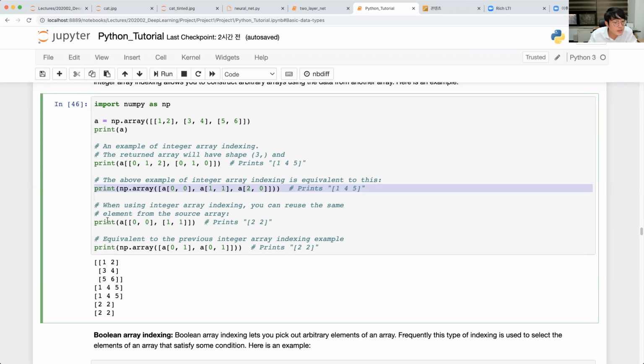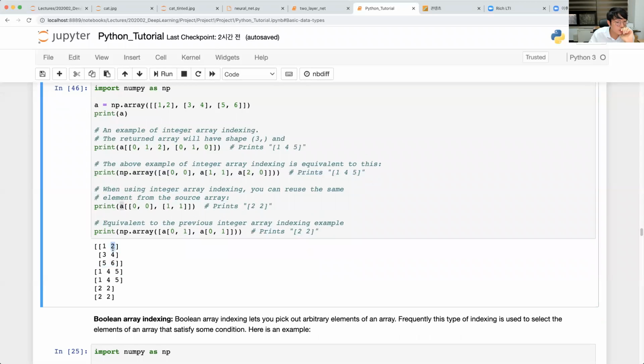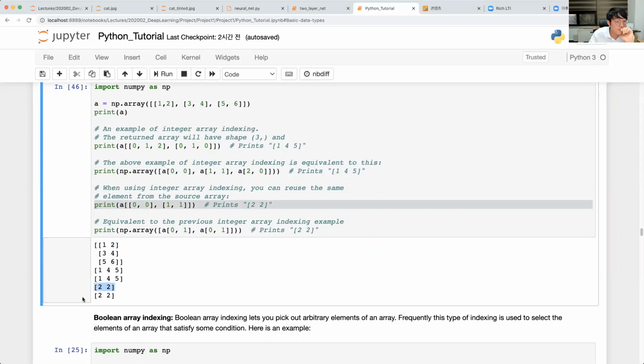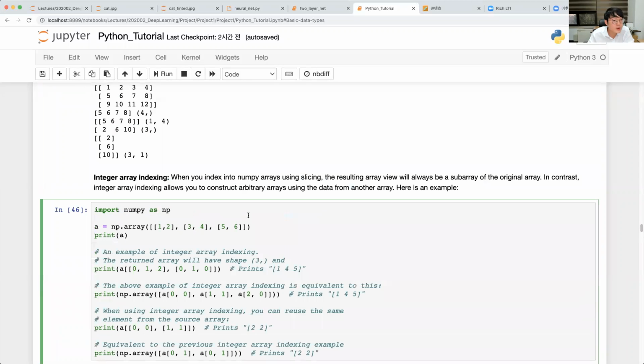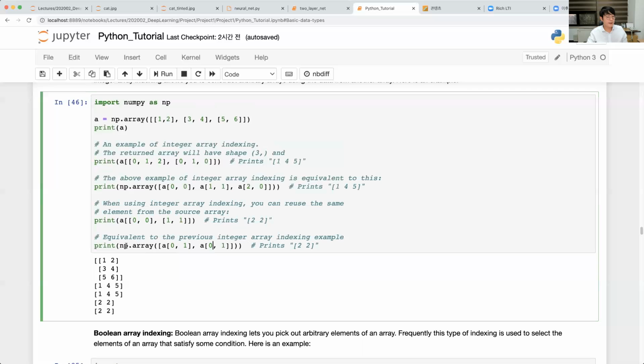And what else? Yeah, when using the integer array indexing, you can reuse the same element from the source array. So in this case, the matrix A here, 0, 1, it's going to be 2, and 0, 1, it's going to be 2 as well. So the output of this line is going to be 2 by 2, I mean no, not 2 by 2, 2,2. And equivalent to the previous integer array examples looks like this one. Okay. So this is the integer array indexing.